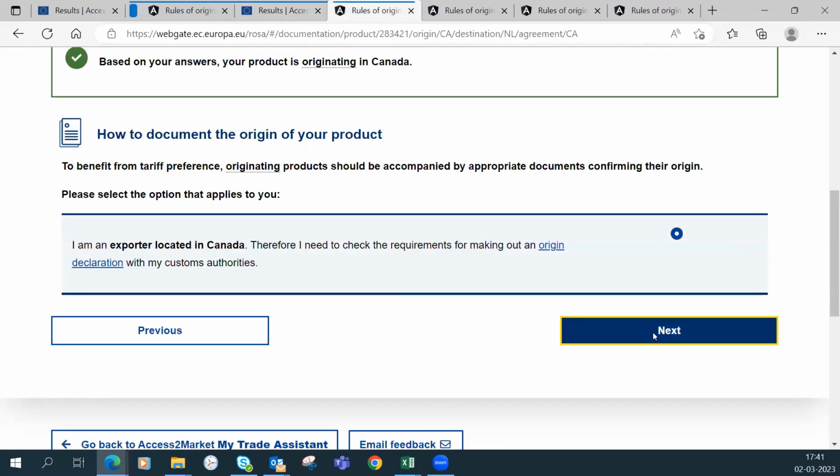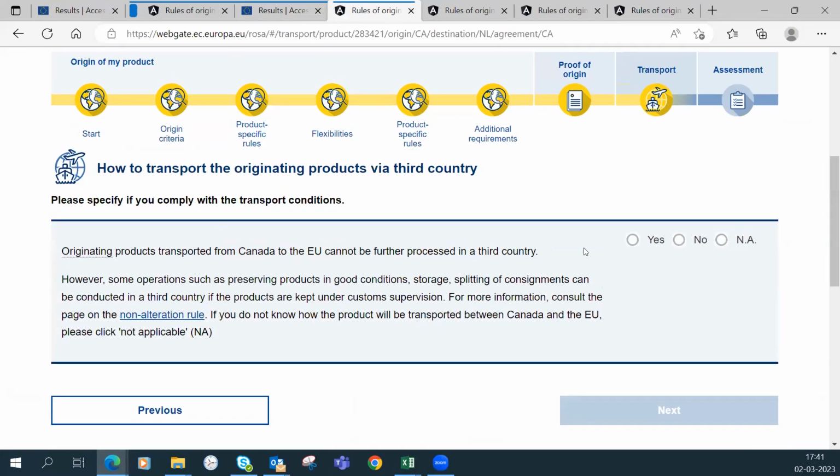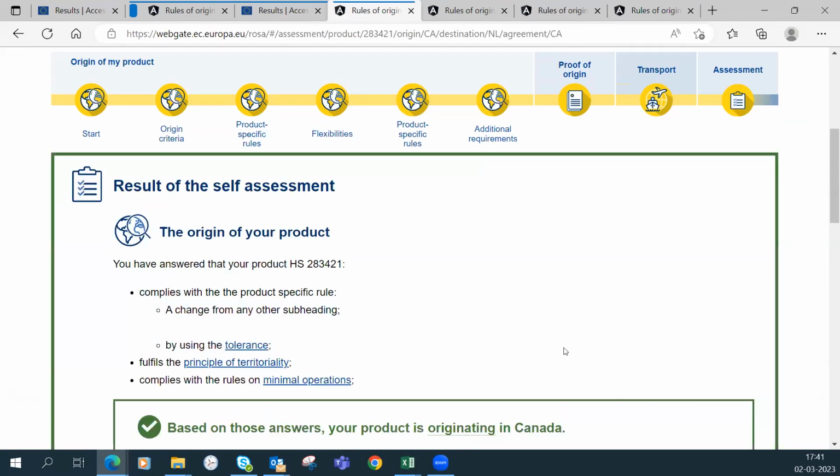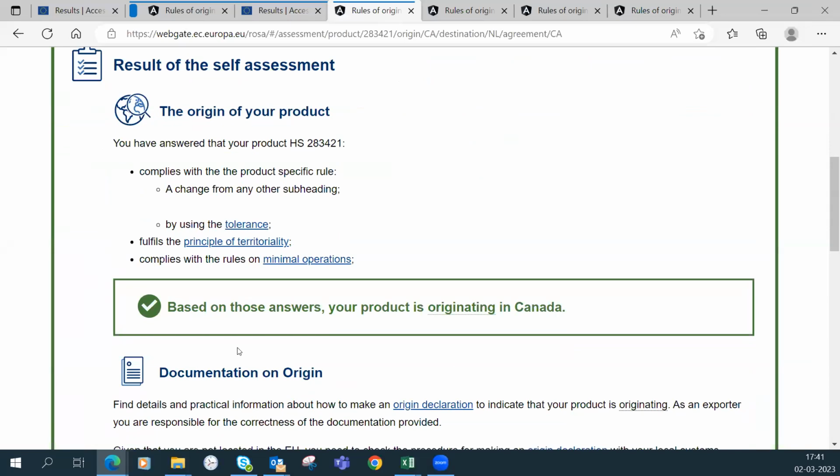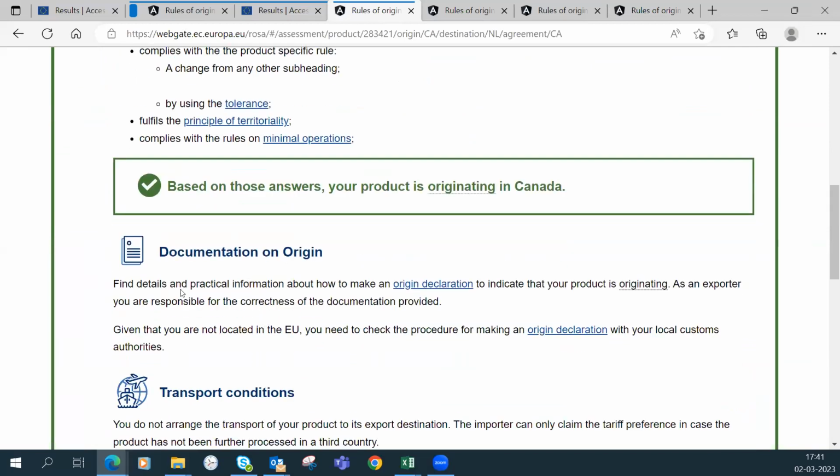Voilà. You have again the question on transport. Perhaps you don't know. And again, the self-assessment recaps all the answers, and based on these answers, your product is originating. Again, it explains that given that you are not located in the EU, you need to check the procedure for making an origin declaration with your local customs authority.